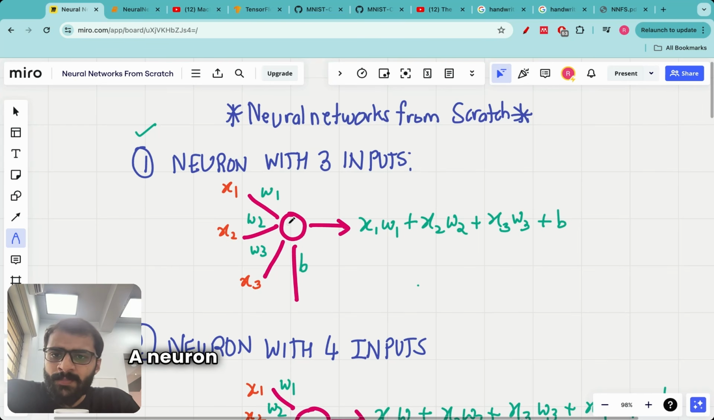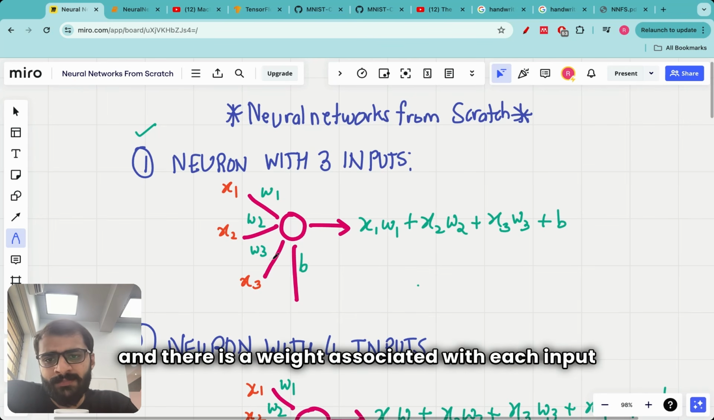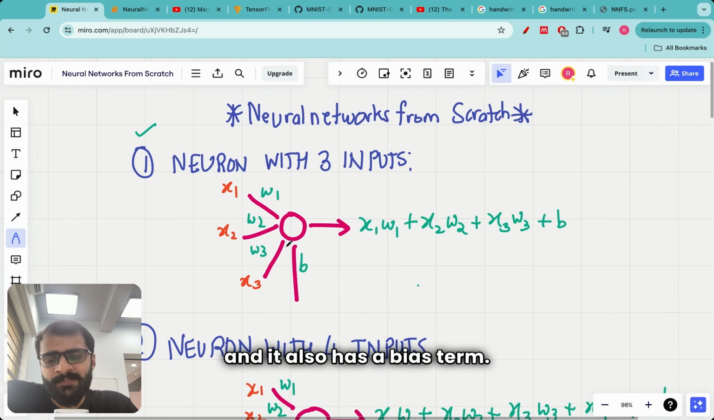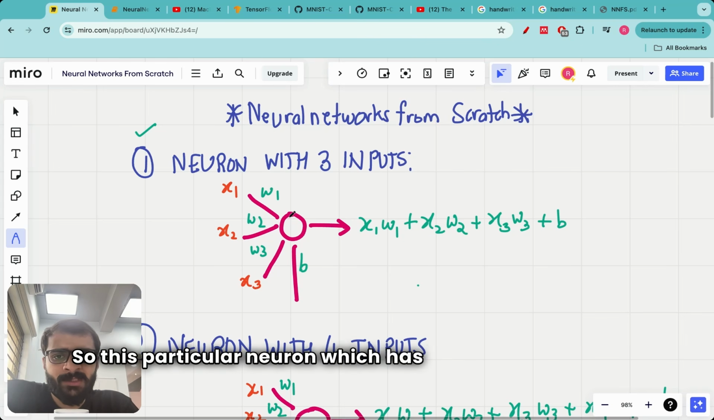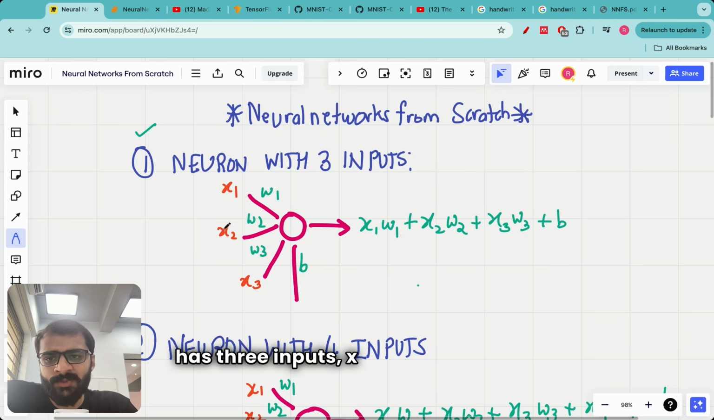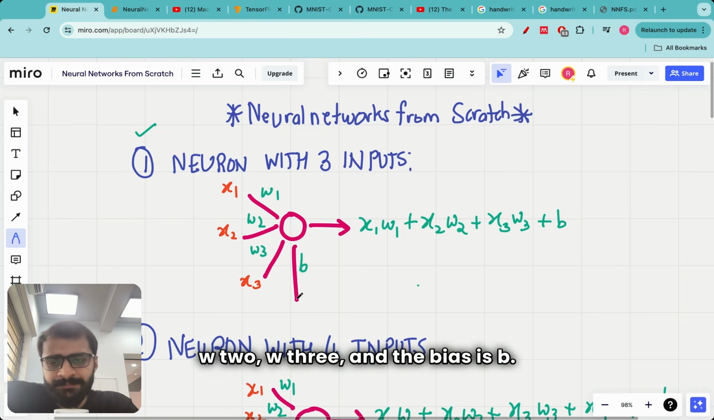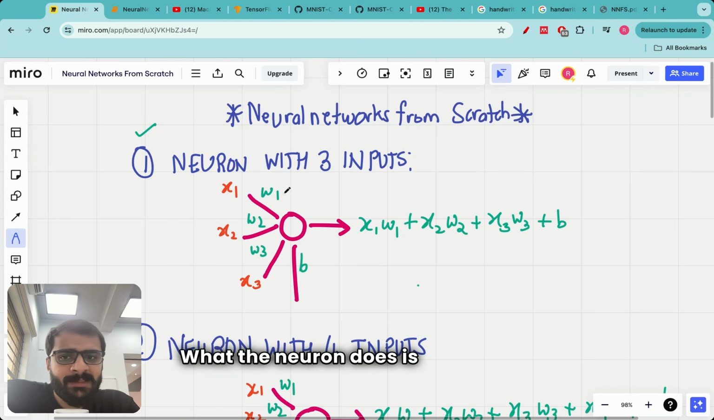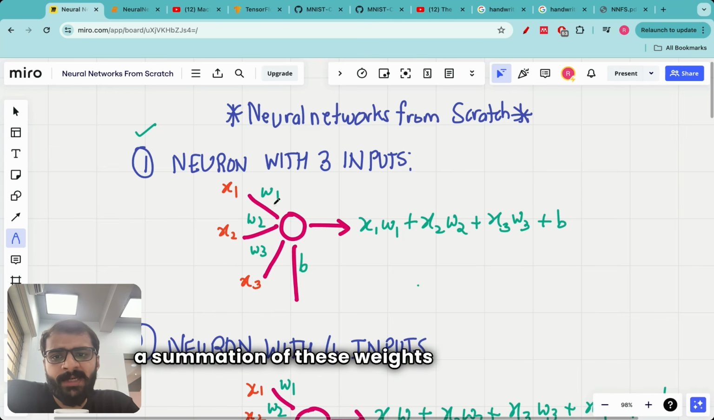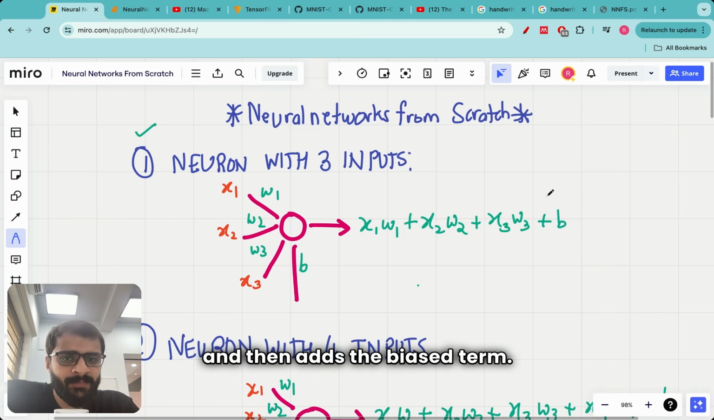A neuron is basically a unit which takes inputs, and there is a weight associated with each input, and it also has a bias term. So this particular neuron, which has been shown over here, has three inputs: x1, x2, x3. The weights associated with these inputs are w1, w2, w3, and the bias is b. What the neuron does is that it does a summation of these weights and the inputs and then adds the bias term. So x1 w1 plus x2 w2 plus x3 w3 plus b.